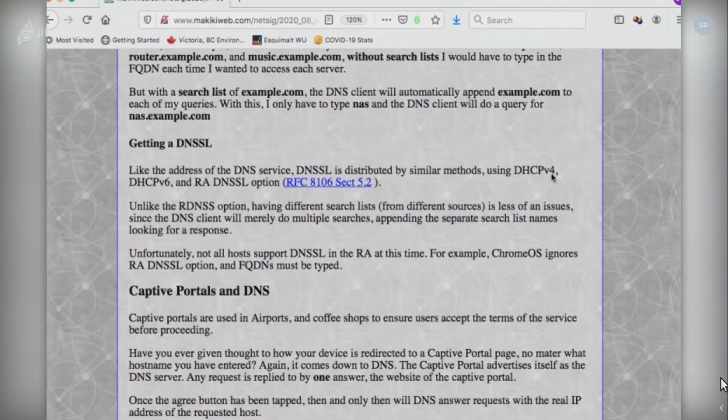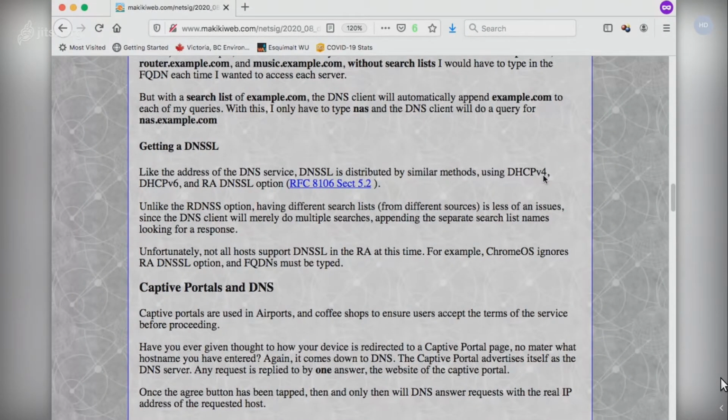We have a similar problem with DNSSL. The SL is search list, not secure sockets. Quick question: was that Chrome, the browser, or Chrome OS? I pretty much only run Chrome and Chrome OS. No, it's not a function of the browser. It's a function of Chrome OS. Okay, thank you.